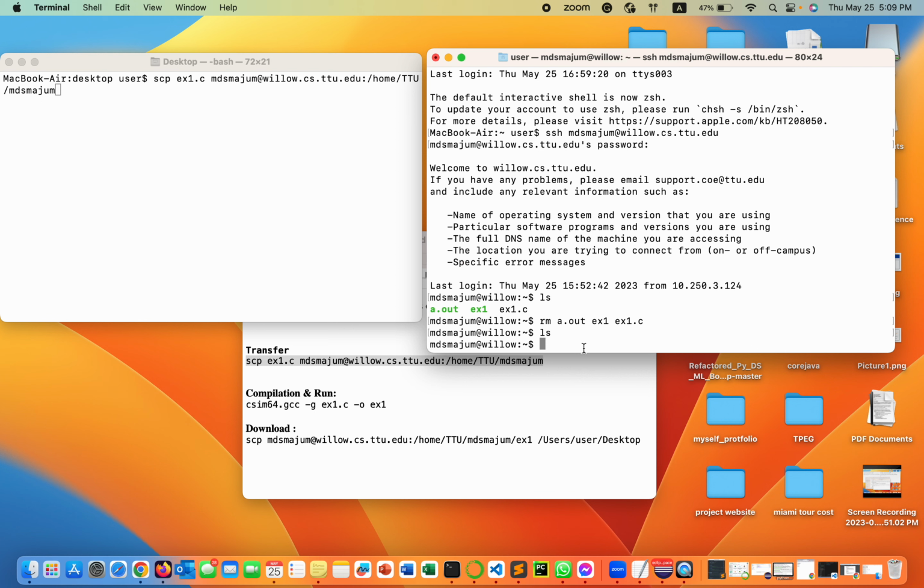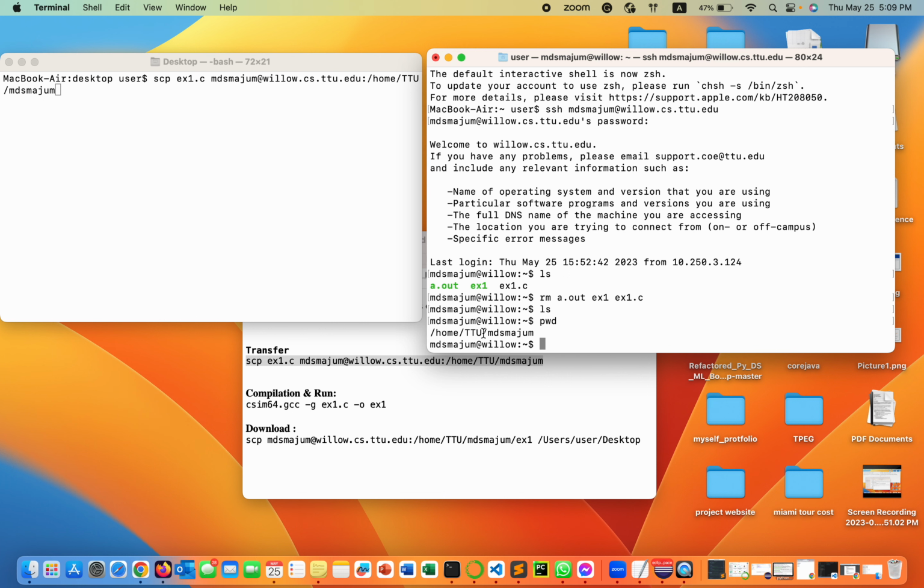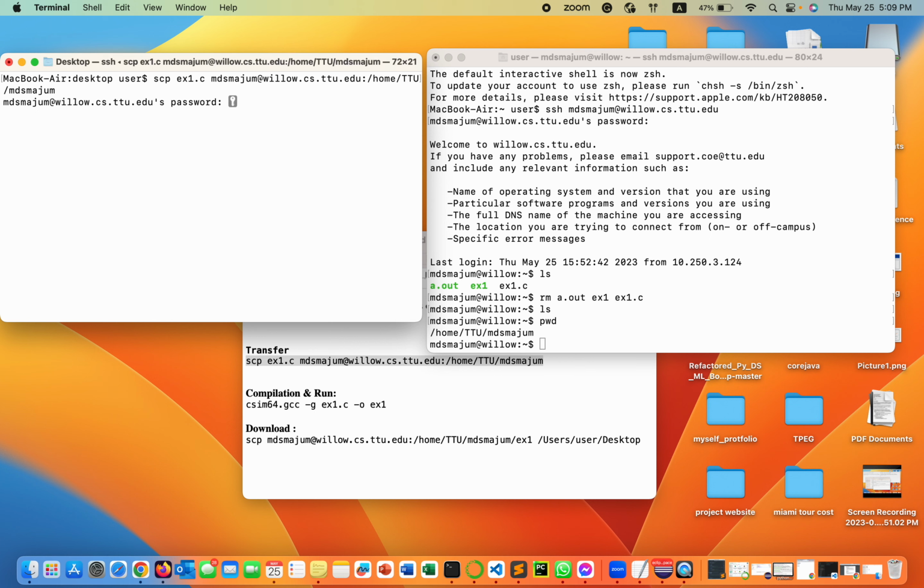If you write pwd here, you see this is the path. Okay, so if I press enter here, I will give my same password. Okay, you see the file was successfully transferred to the server.